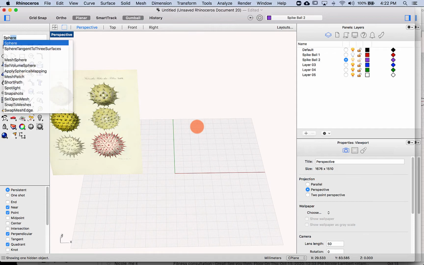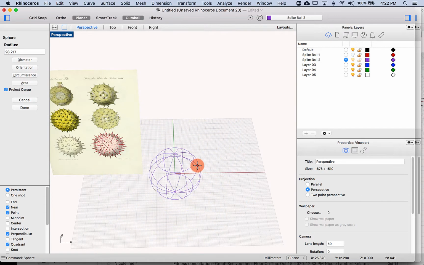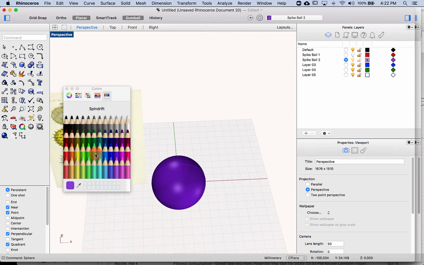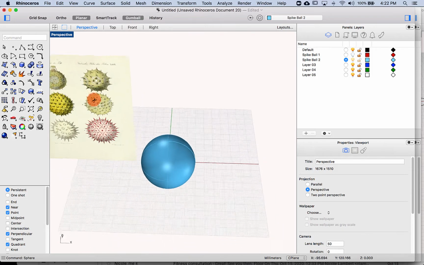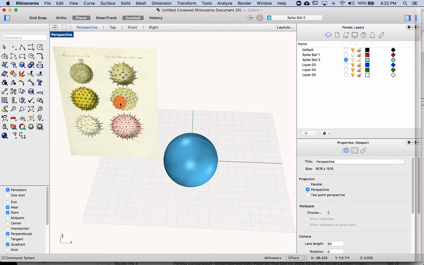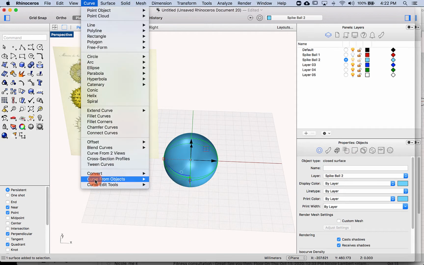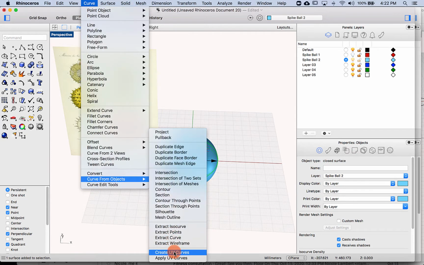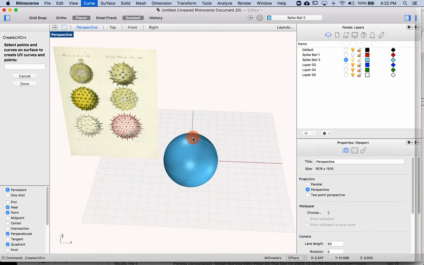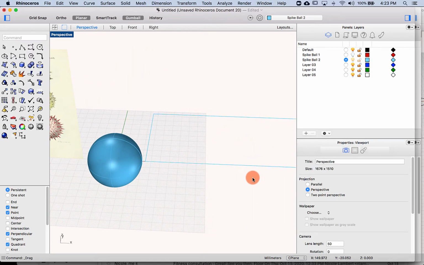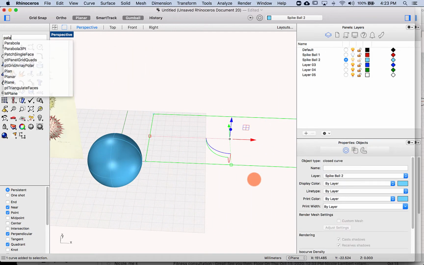Okay, so sphere. Let's create a sphere here. And let's change this color so we can see a little bit better. Maybe blue. And let's do the same thing. So I have my sphere, curve from objects, create UV curves, select the points. There we go. Let's planar surface that.